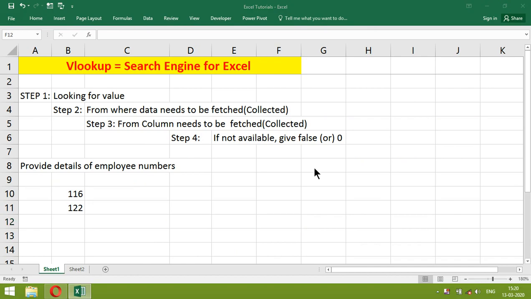VLOOKUP works like a search engine. For example, when we insert an ATM card, it immediately gives the result: account holder name, how much balance, like that. We are able to search a particular number in a database. Let's see how we can do that.